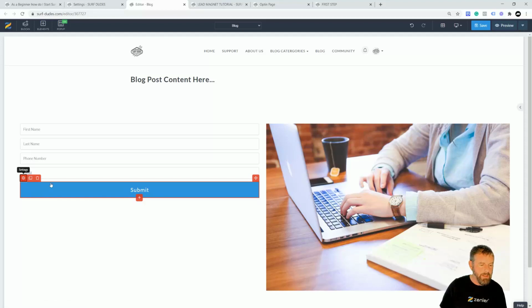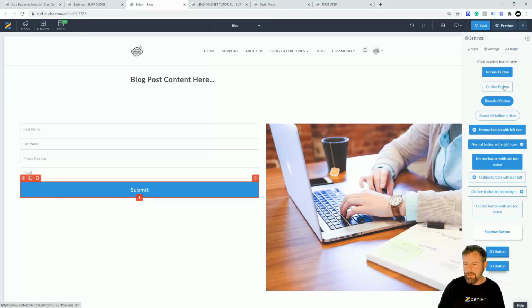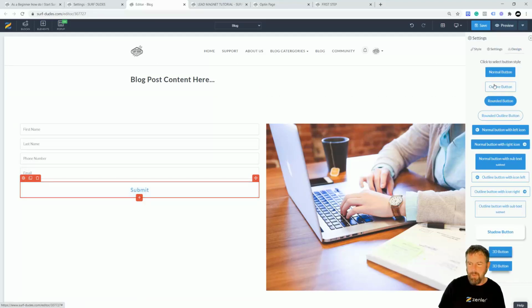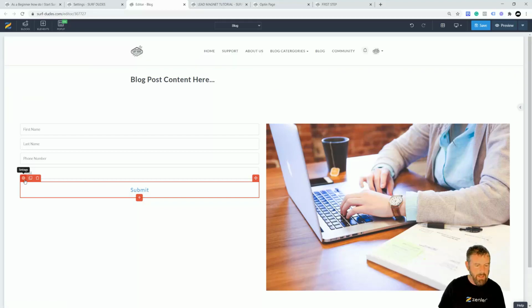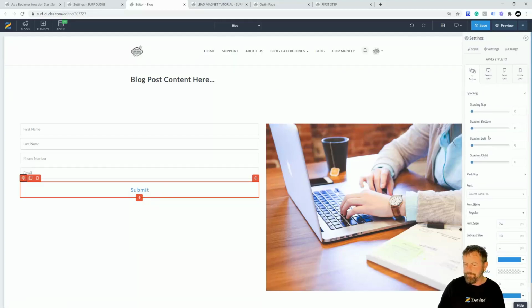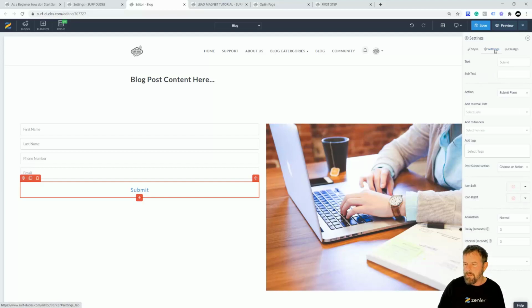So I'm going to go into the settings here. Just going to change the design of this button, and I think I'll make the text a bit bigger. And let's call it something. So I'm going to call grab your free cheat sheet, something like that. Okay, and then subtext note, action, submit form.